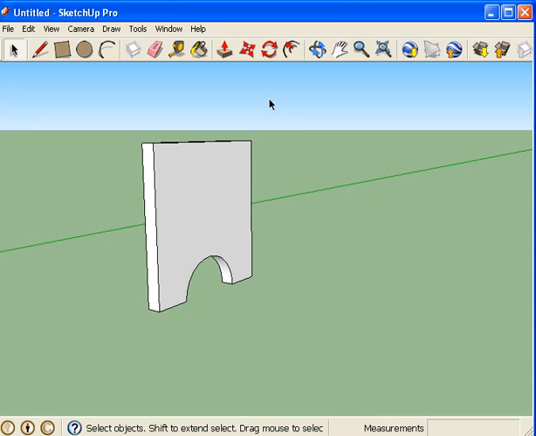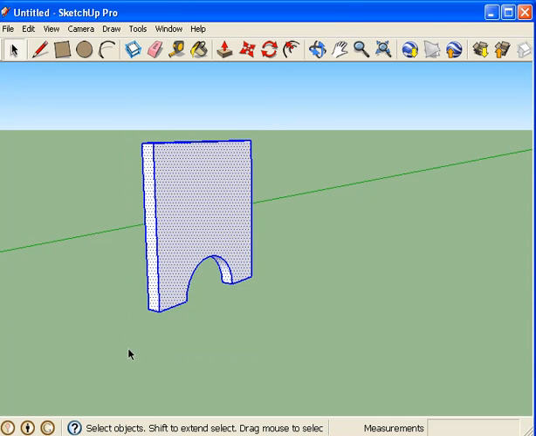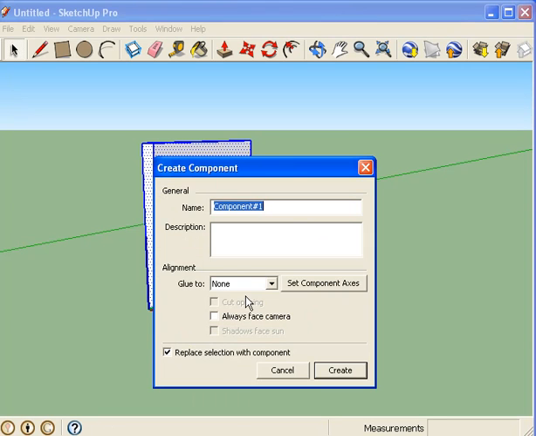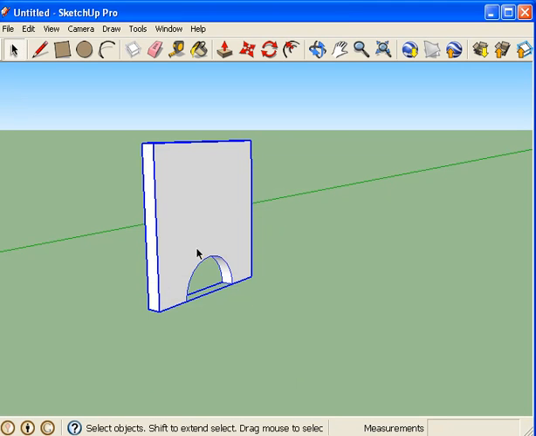And so what we'll do is we will start our selection on the right, and we are actually going to make this into what is called a component. So we will make a component, call it leg, and we'll be all set.